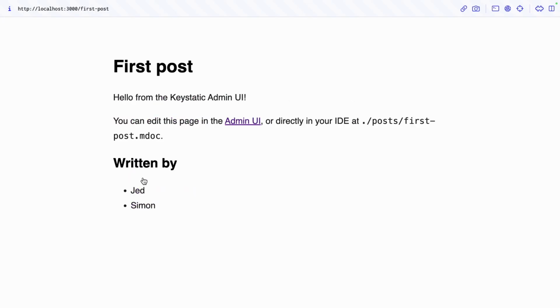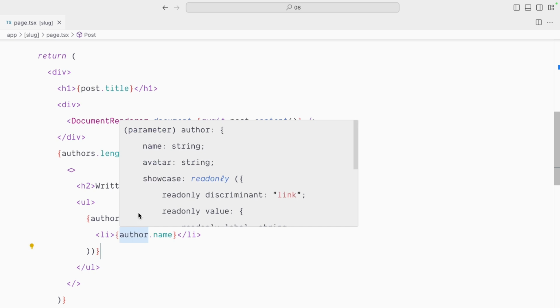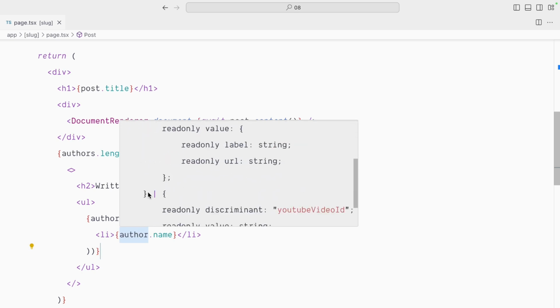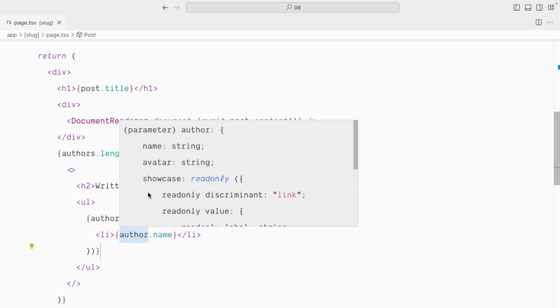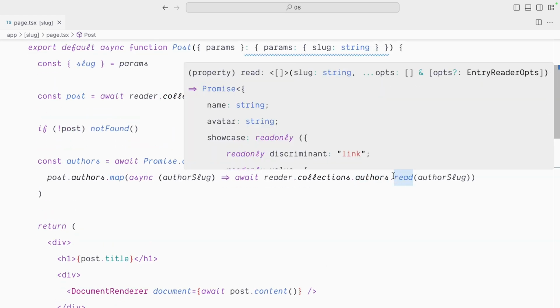And let's check out the first post written by Jed and Simon. Great. You may have noticed that we're missing the key here, and the slug would be perfect for that. But if we look at what the author object is, we have name, avatar, and showcase, but we actually do not have the slug. When you use authors.read, you do not get the slug part of the object.